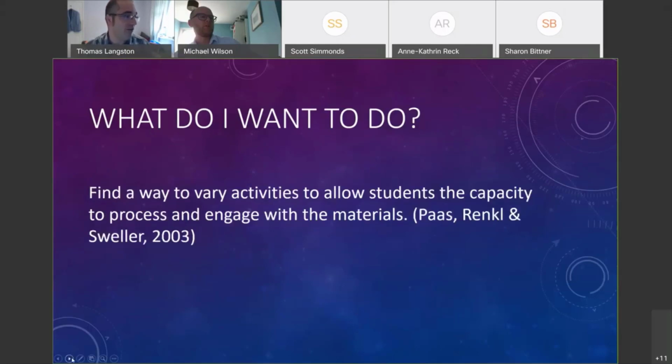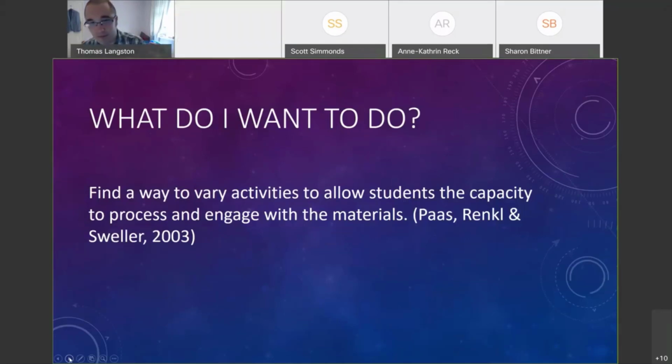Find a way to vary activities to allow students the capacity to process and engage with the materials. What I think this means for me is, when you are presenting, and like Mike sort of alluded to, maybe change up each week and rotate. So Vevox would be every first, fourth, sixth week. You know, it's not used every single time. It's used for a certain thing within that.